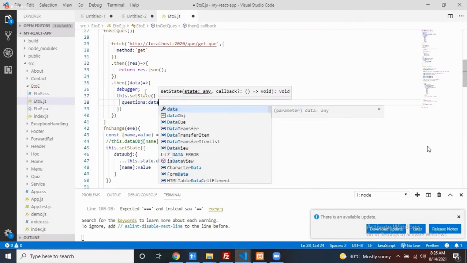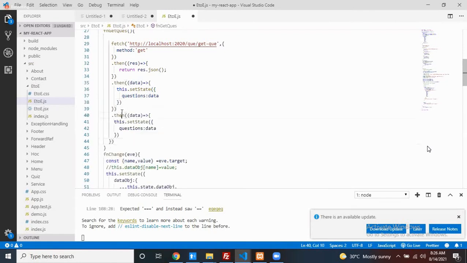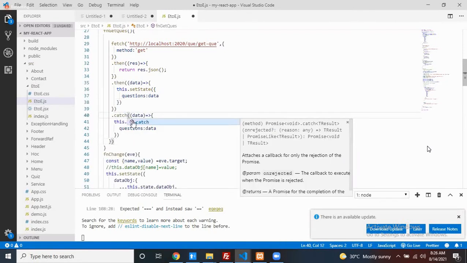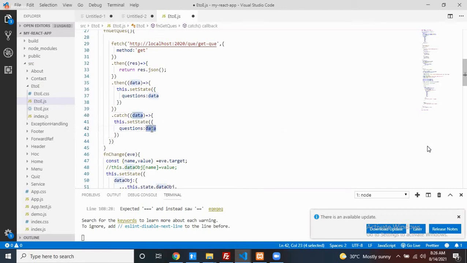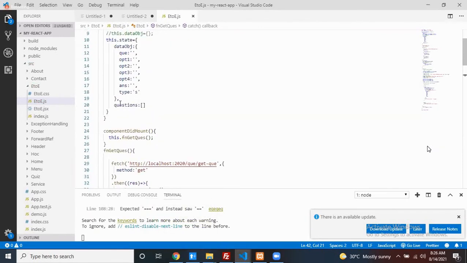my data. Okay, if it is a failure, then my catch method is going to execute. If it is a failure, for my questions you can simply put an image. Finally, I have the data inside this state variable.